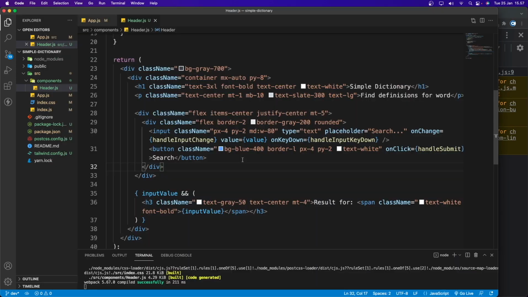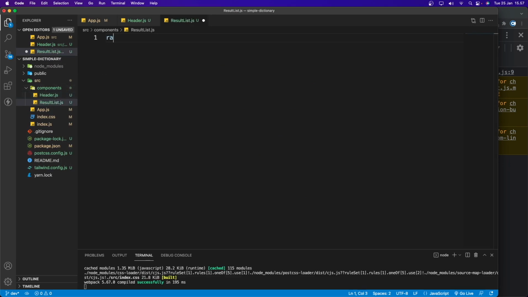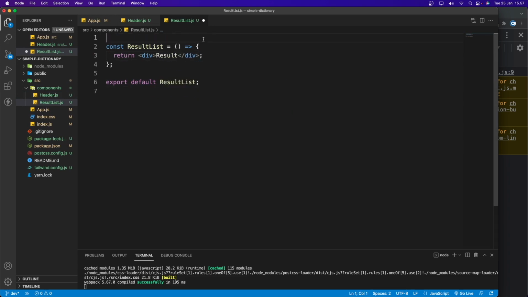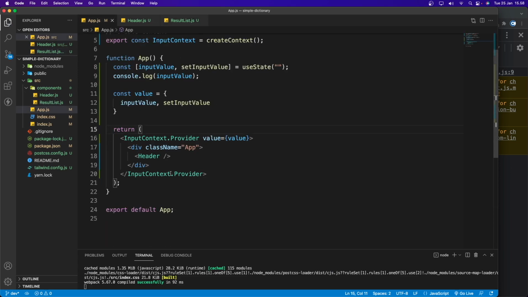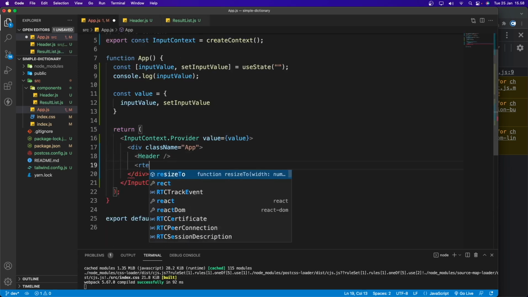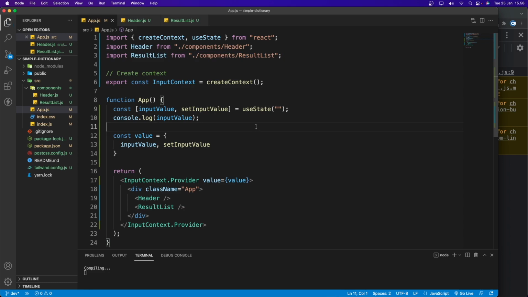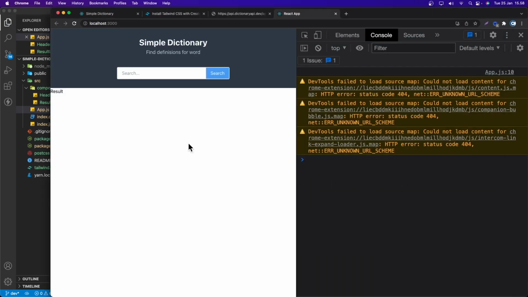Pretty cool. So next, let's create the result list component here. I'm going to create a file inside the components, ResultList.js, and in here rfce, hit enter, and I'm going to say result. Okay, let's remove the import React up here, and I'm going to import the result list down here. Just make sure you import up here. Okay, if I save, we should see the result here.